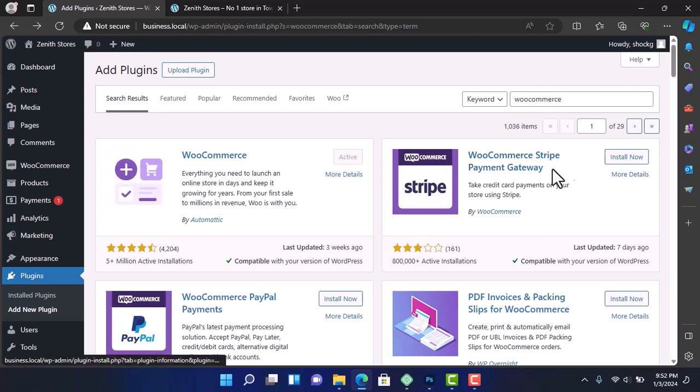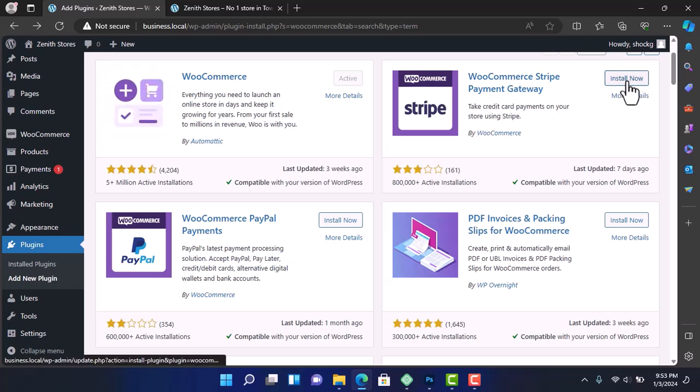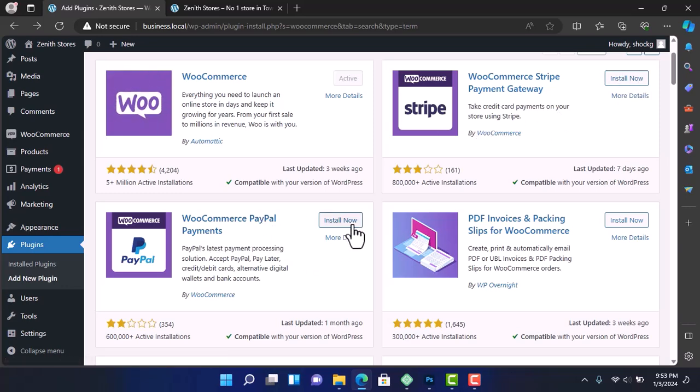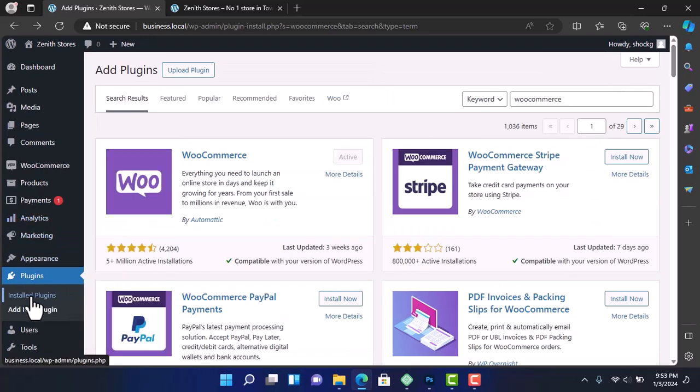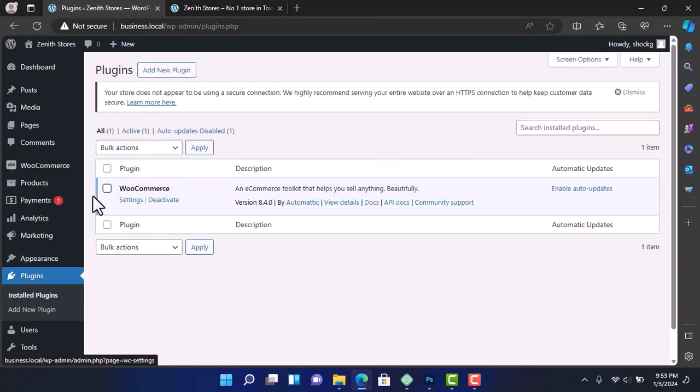Here we have other plugins that we may need in future. If you want to accept Stripe payment, take credit card payments on your store, you can install. We have PayPal payment. If you want to accept PayPal payment, you can install. If you want PDF invoices and so much more. So we can click on installed plugins. And here we go. Currently we have just one plugin, which is WooCommerce. WooCommerce is an e-commerce toolkit that helps you sell anything beautifully.